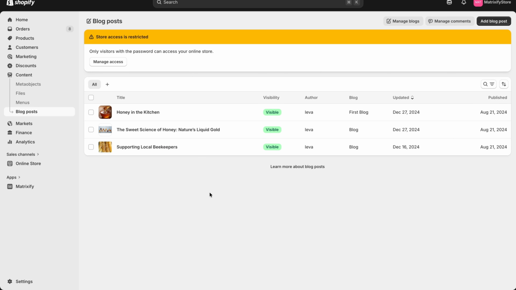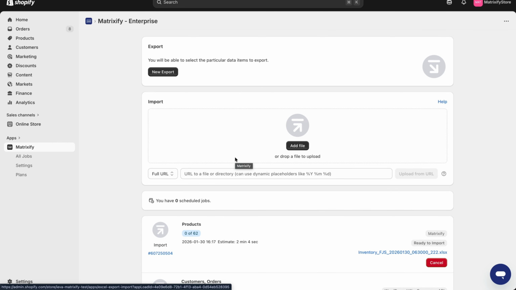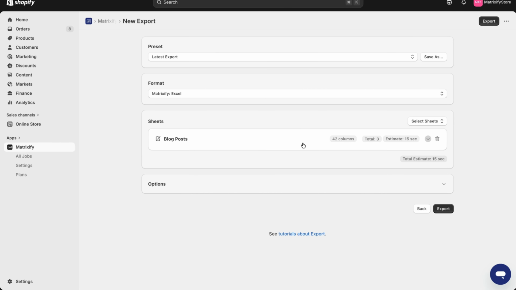So as the next step, we then need to head to the Matrixify app in the store that we're going to be exporting from. So I'll go ahead and do that now by heading to the Matrixify app here on the left-hand side of the page, and that will then bring us to the Matrixify app's homepage. Once on the Matrixify app homepage, we then need to press New Export.